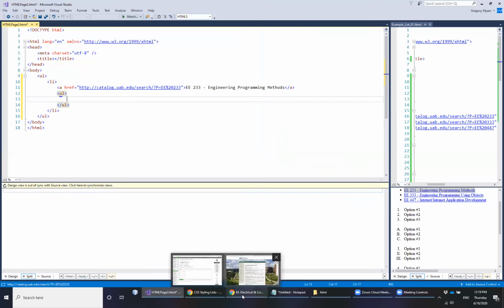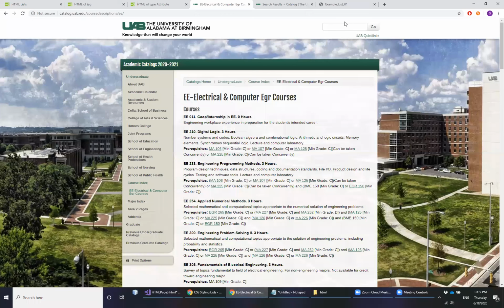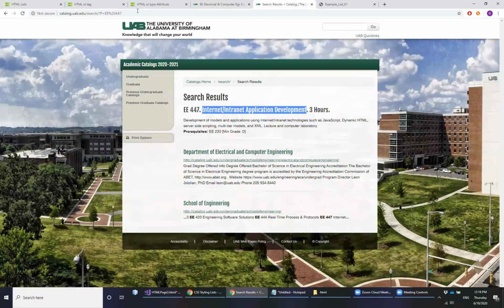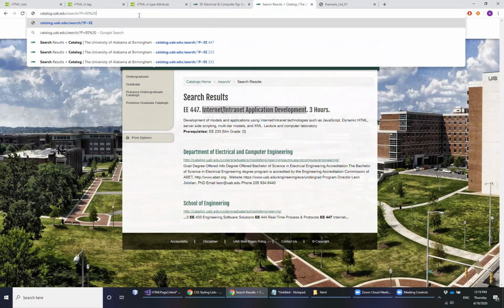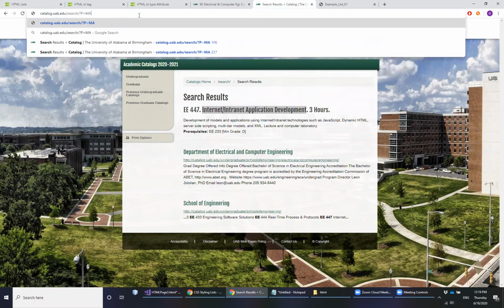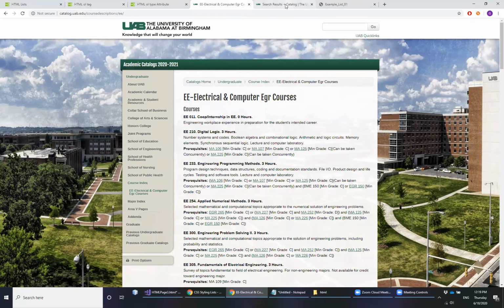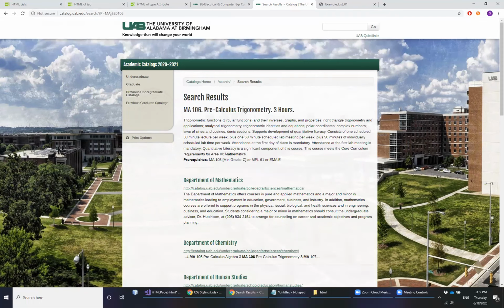And so we'll go back here to the course catalog page. We can select the individual courses, or we can employ the same trick that we saw earlier and simply change the parameter that's being passed to the search. In this case, I'm just going to specify MA, and remember that the code for the space is going to be %20. If you take a look at the prerequisite for EE233, it's going to be MA106 or MA107. We're just going to pick one once again, just so we can get the hang of this. And you'll see there we have the search result for the pre-calculus of trigonometry.